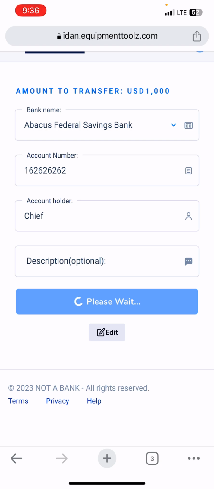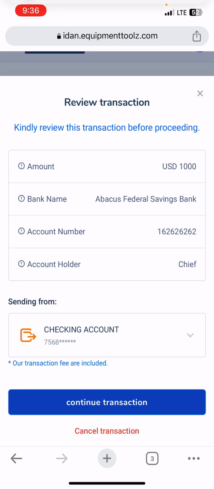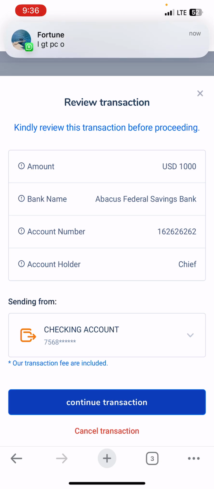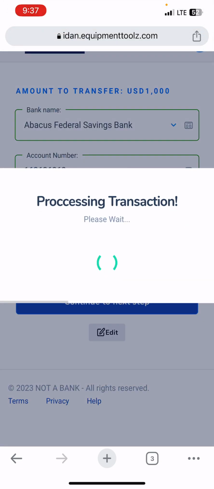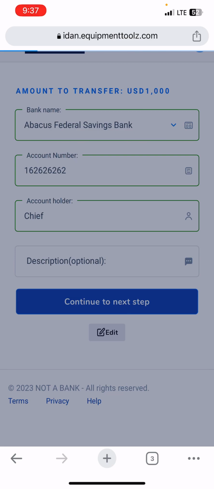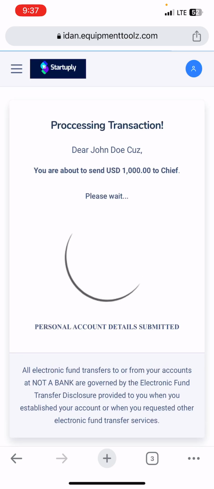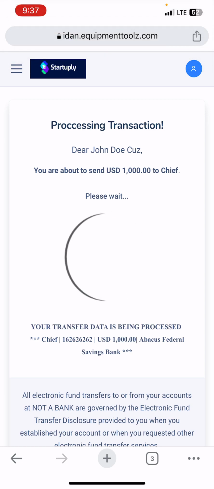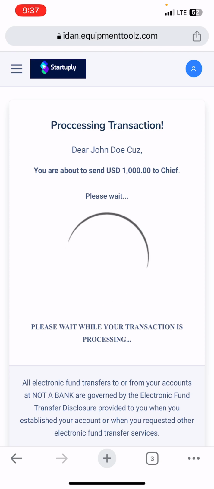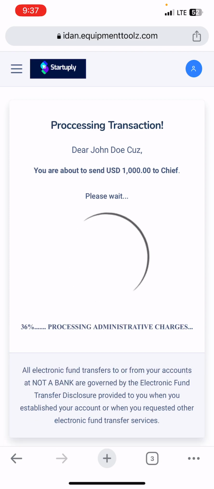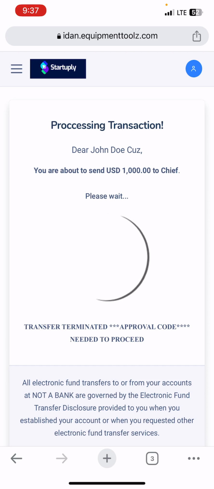And click on next. Once you click on next, unlike the international transfer that requests so many things, this one does not ask you all those questions. So click on confirm transaction. See, I'm processing the transaction, you are sending the transaction. You see everything, initiating transaction successfully. Please wait, you are about to send $1,000 to chief.